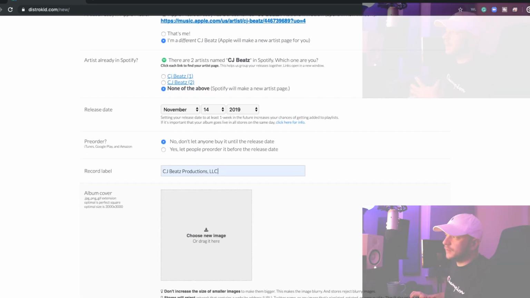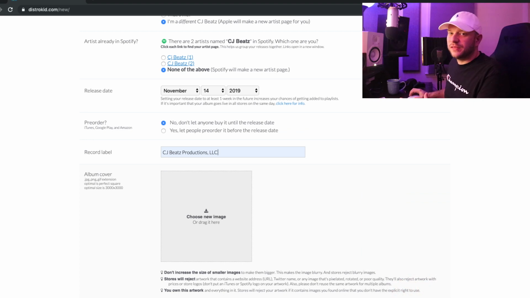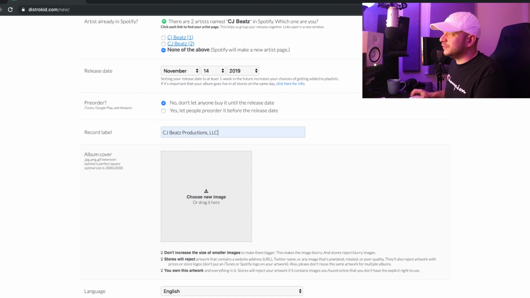And now I'm gonna select the cover. It needs to be 3,000 by 3,000. That's a pretty big picture. And take note of what it says down here. Don't increase sizes of smaller images. That leads to a lot of pixelation and stuff. Stores will reject artwork that contains any website addresses, Twitter names, any handles of yours, don't put those in there. Any images that are pixelated, rotated, or poor quality, they're also gonna reject any artwork with prices or store logos on it. So don't put any of that stuff on there.